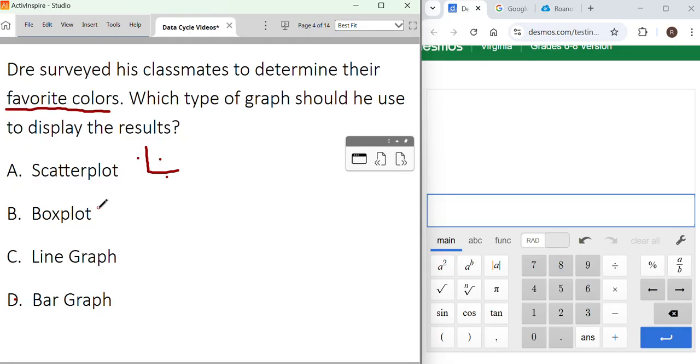A box plot, you need a lot of different types of numerical data to be able to do that. A line graph, like I told you, that's kind of how we show our averages going up and down. So it's definitely a bar graph because you could have a bar for every different color and you could have it go up. So it would tell you how many students had picked each color.